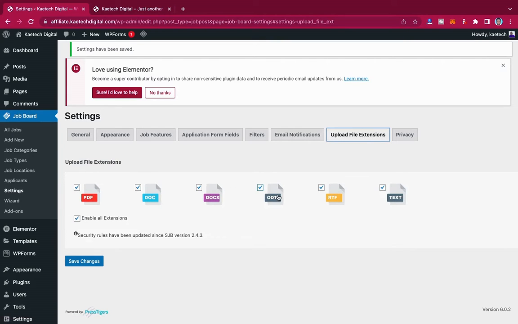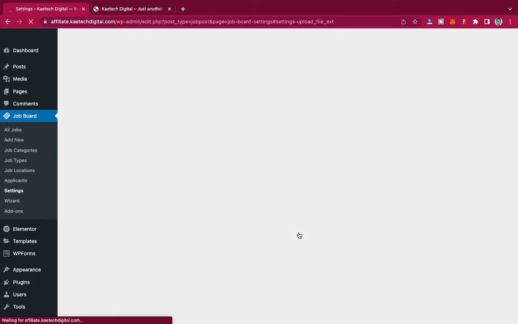So any file extension that you want them to upload, you can. So I want a PDF. I want a document file, and this one also. I don't want this one. I don't want this one. I want a text also. So I want this one, and this one, so that people can upload files over there. And then I'll click on save changes.